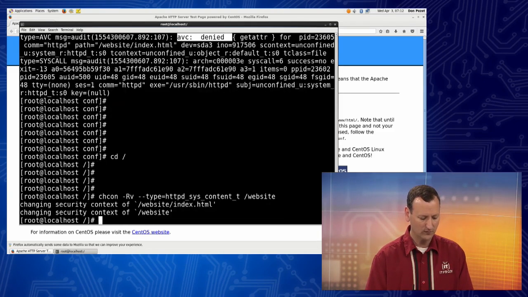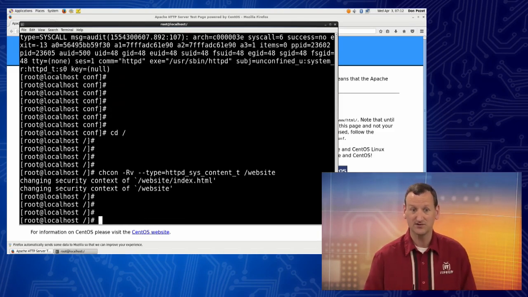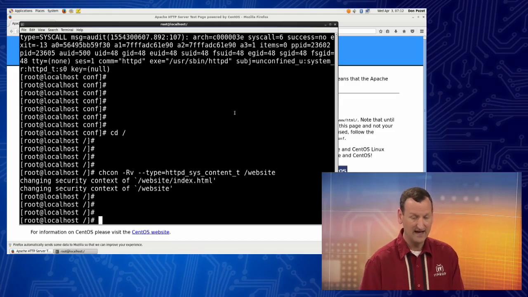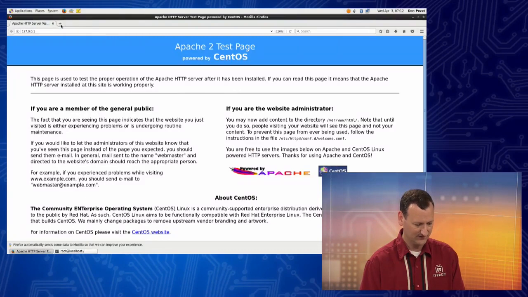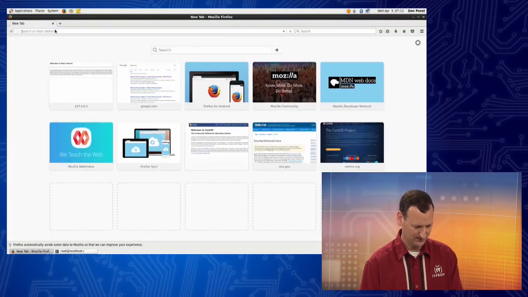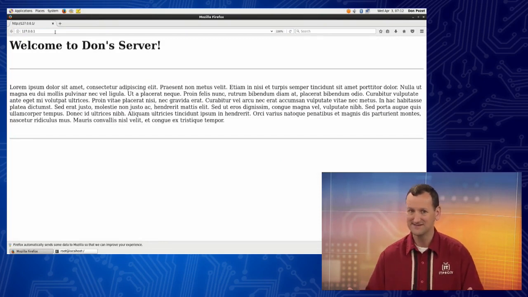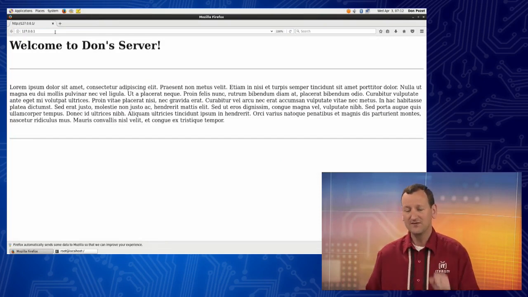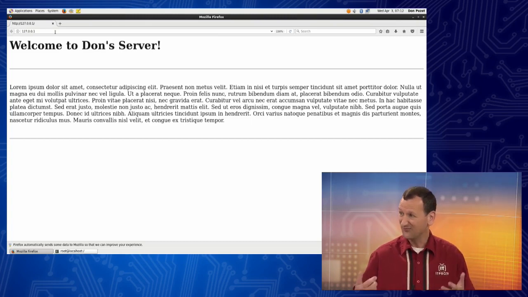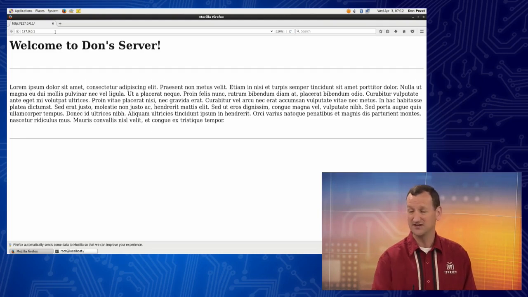Okay. Now, when I run that, there it goes, changing the security context, right? And now Apache should be authorized to access that folder. And if I go and open up a new tab and hope that Firefox isn't going to cache this on me, there we go. I get the Don server. Okay. So even though the Apache service may have had read or write access to that folder, because SELinux didn't approve it in the policy, it wasn't allowed and it was blocked. So that's what we need to do to get it put in place.